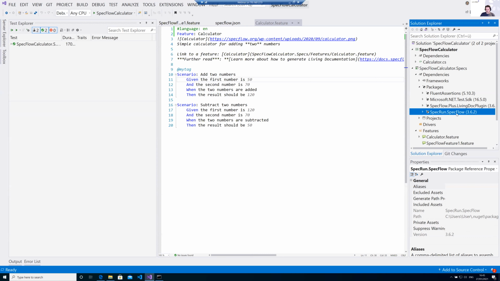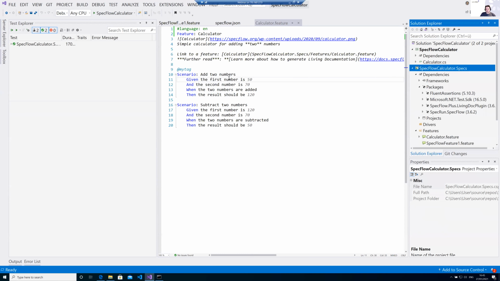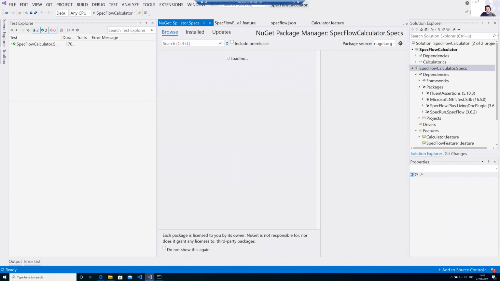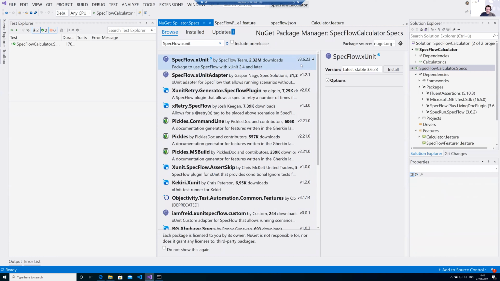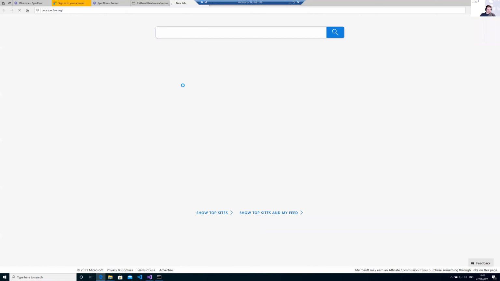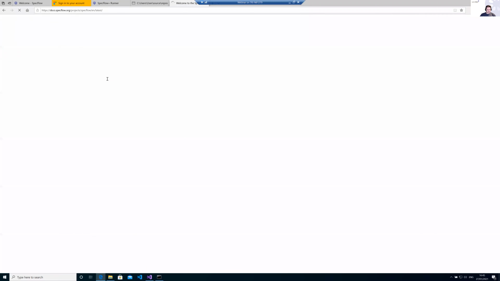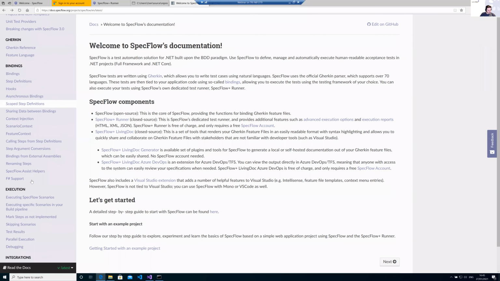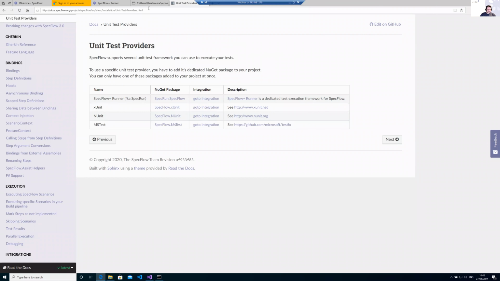The SpecFlow Plus runner with SpecFlow. And if you want to switch to XUnit, you need to remove this package, and we have then a special one for SpecFlow XUnit to be used. All of this can be found in our documentation. SpecFlow, and then we have here on the left side somewhere unit test providers.